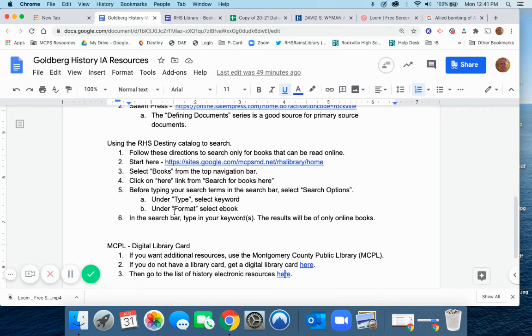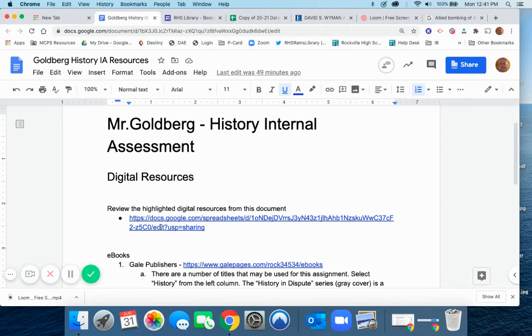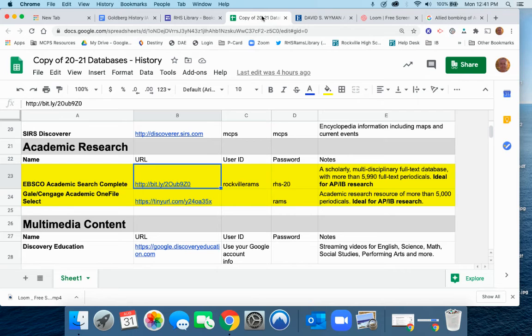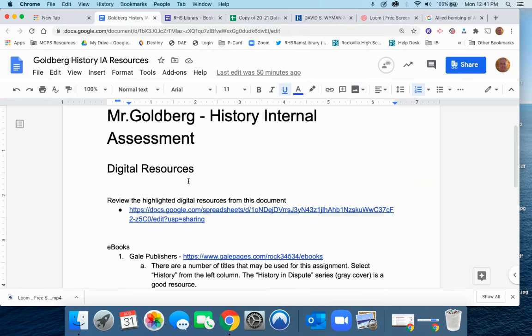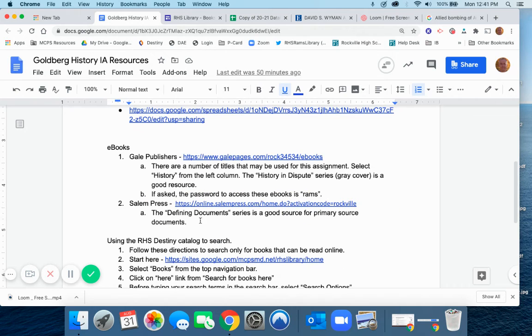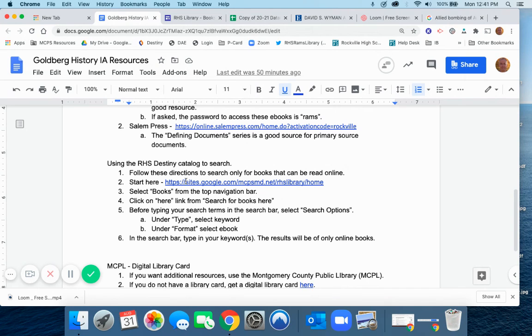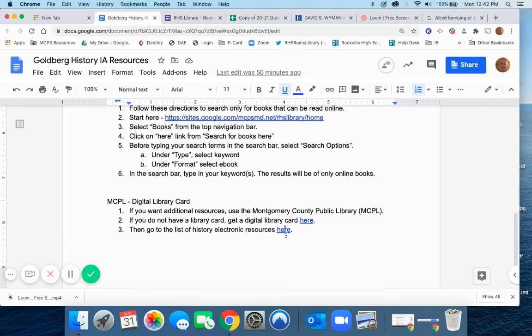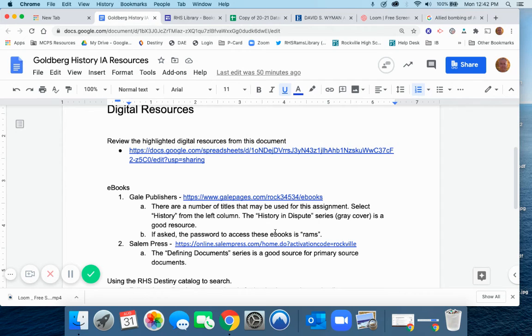Okay, so now let's go back to where we started. Again, you will receive this document from Mr. Goldberg if you have not yet received it. We've reviewed the digital resources contained on this Google Sheet. Okay, we accessed it by clicking on this link. We went through, we looked at the ebooks by Gale and Salem. We searched our own Destiny catalog to see if we could find additional information. And then we looked at the Montgomery County Public Library, okay, and showed you how to get a card. And then we ended up at the Academic Search Complete database. So I think there's enough there for you to be successful with your research.